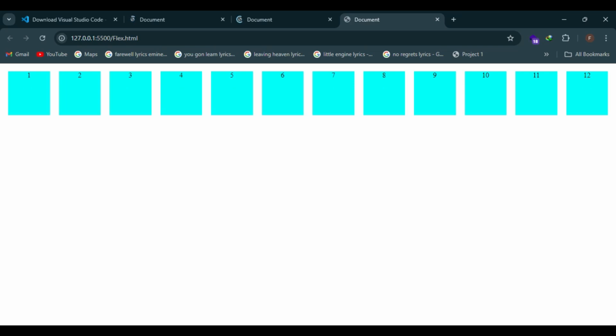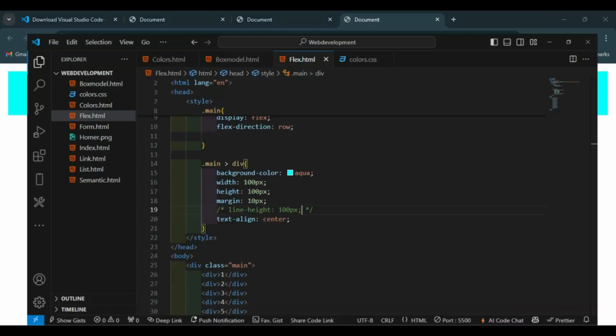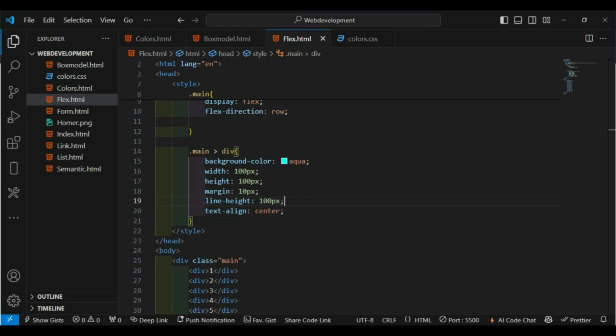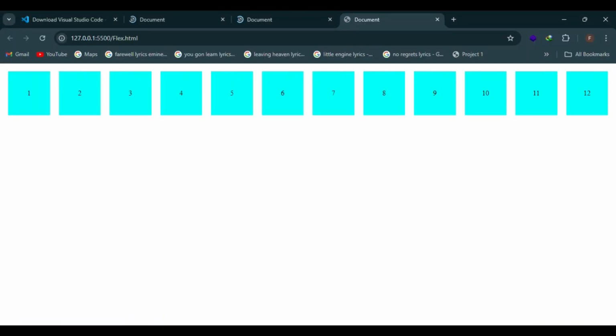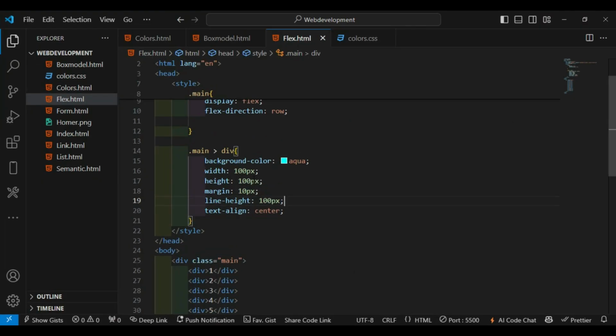Right? So it's already in the center, but I want it to be in the center of the box itself, not just centered at the top. I want it to be at the center itself. And I just use the line height to make this happen. Right? So now these boxes are too small for me. Let me increase. Let's say I'm using 200 for the width, 200 for the height also.